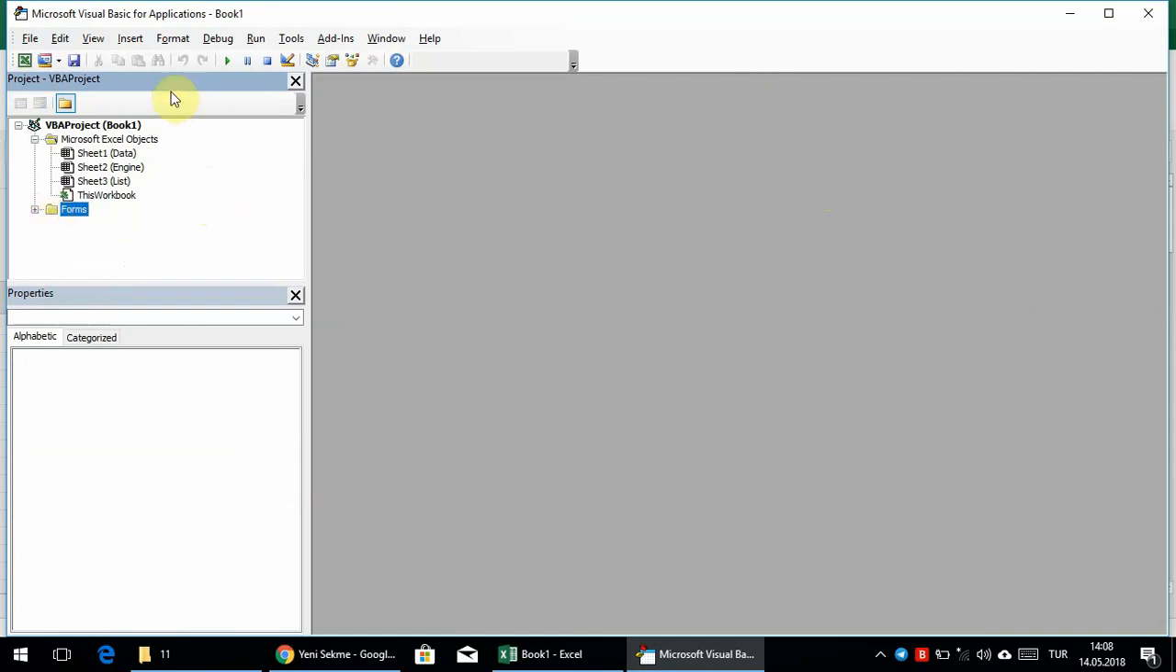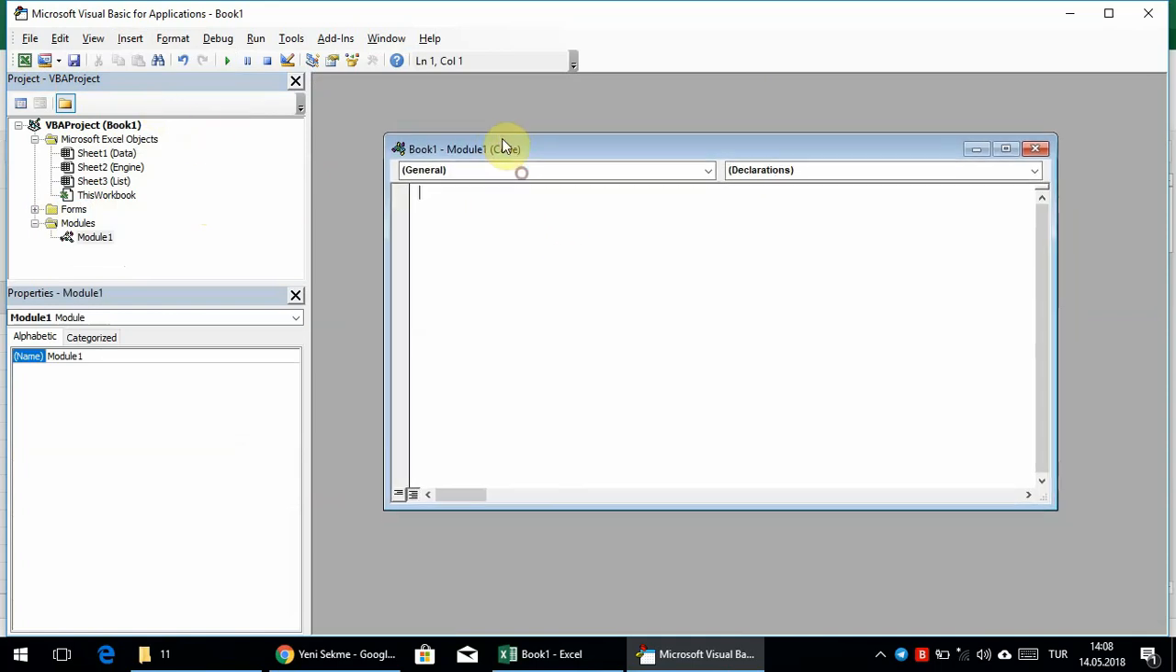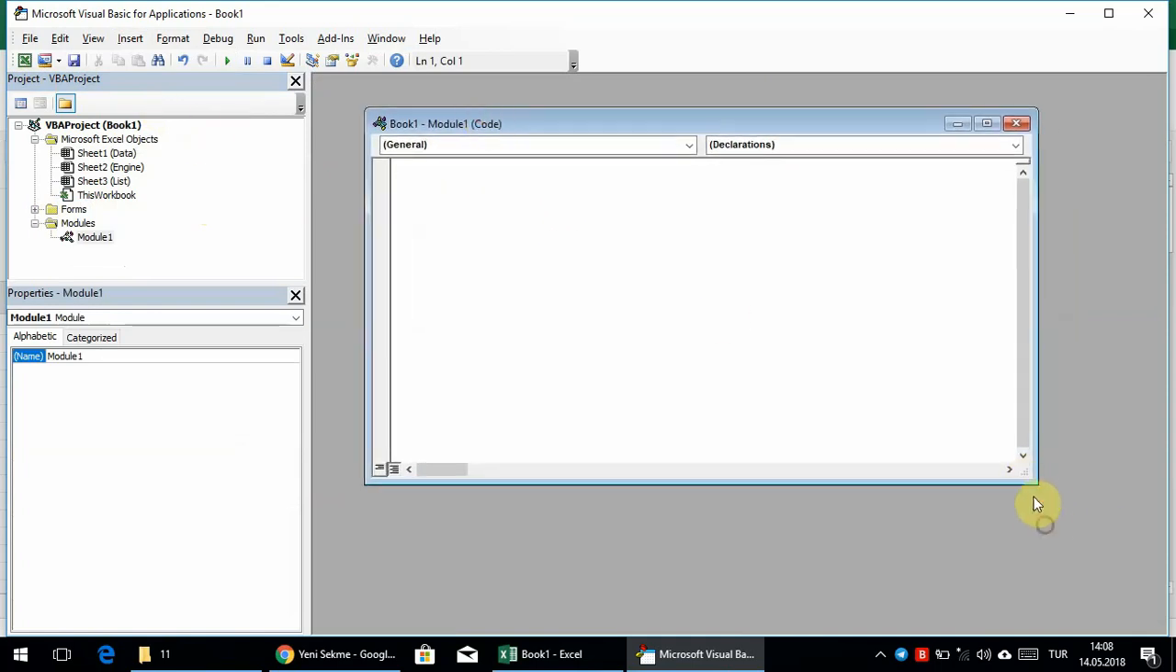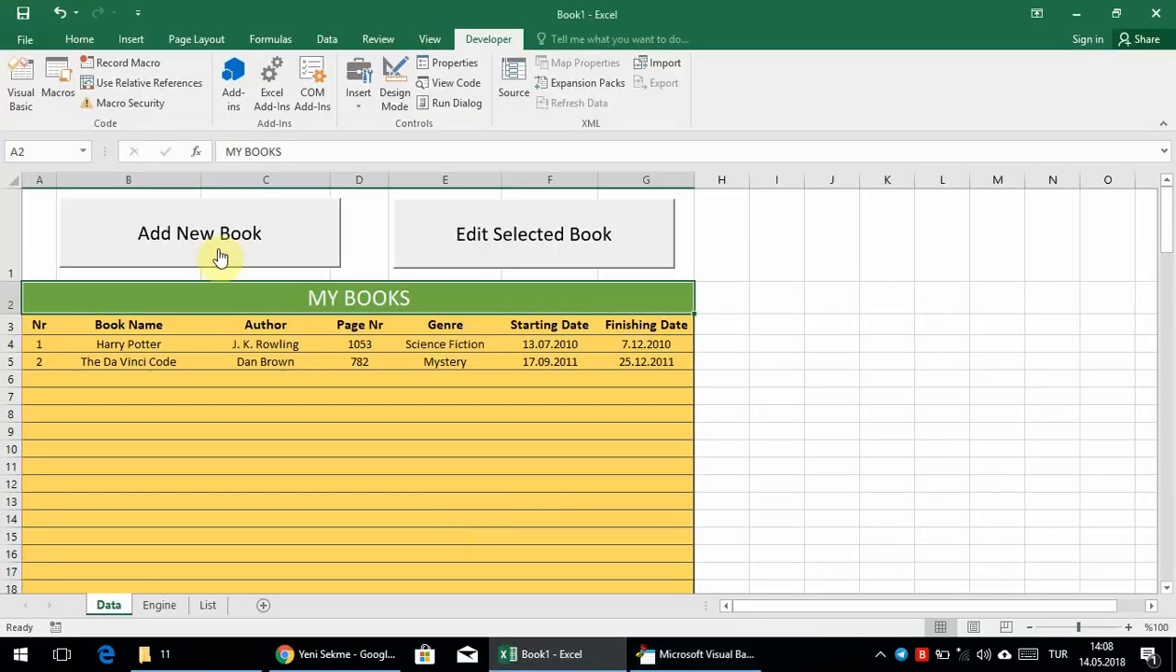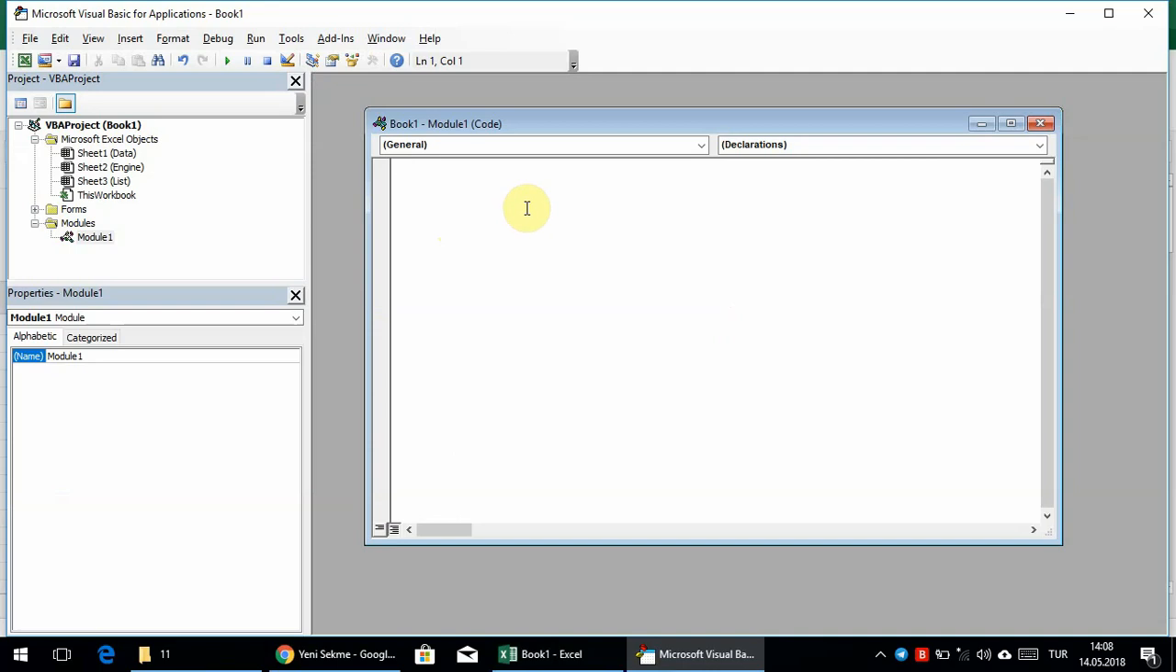We're going to add a new module using insert and module, so we will have a new module. Here we're going to add two functions, one function for the new button and one function for the edit button. So let's start. Sub newRec, I will call it newRec, and as I go down it's going to add the parentheses and the end sub, which finishes the function.